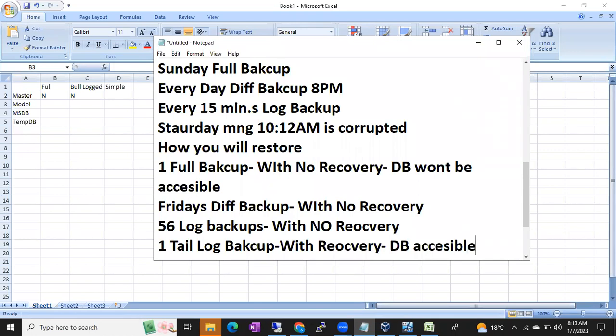Database will come online. If you use with no recovery, the database won't be online. It will be in restoring state. It is waiting for other backups.